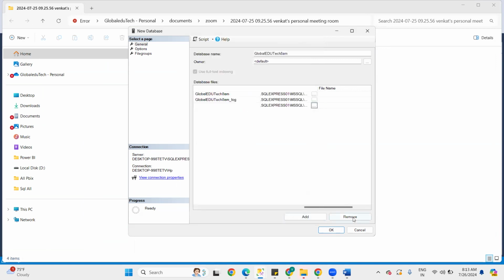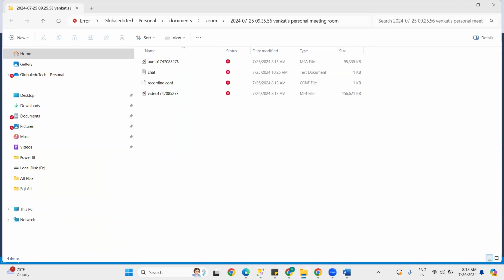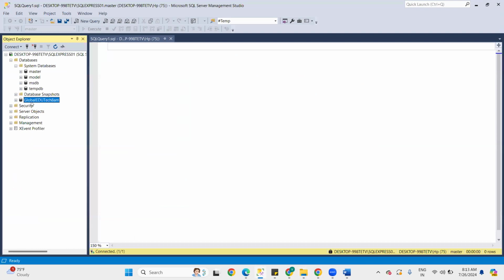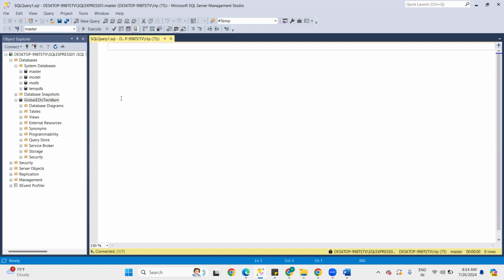If you want to add a secondary file also, you can add it. After that, just click OK. So now the database is created, global edutech 88. This is a user-defined database, which you can define as you wish. So this is through the GUI.